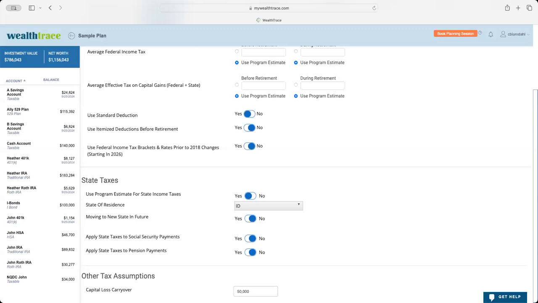Lou is asking if the Medicare costs calculate IRMAA. Yes, we do calculate IRMAA, and that is what your premium will be based on.